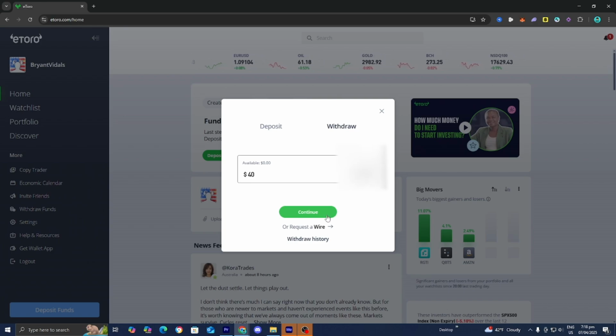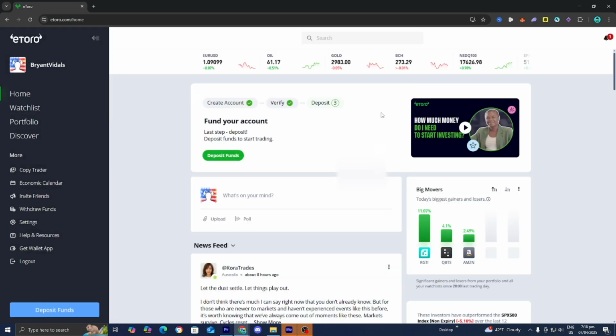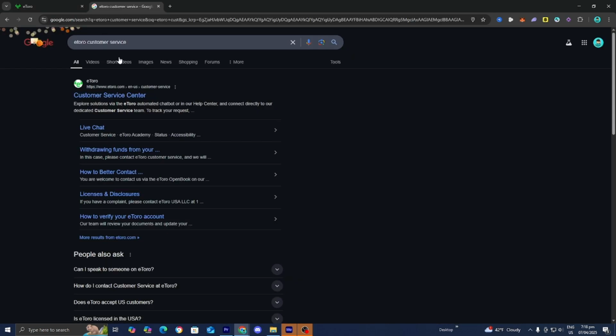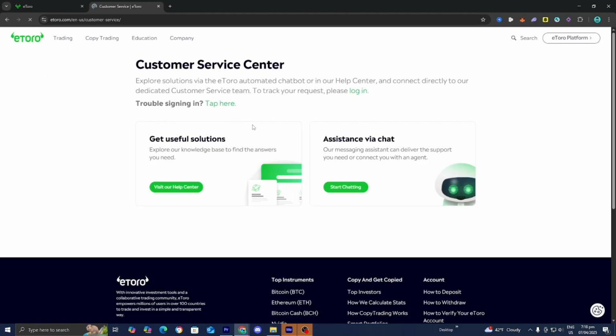And by the way, if this is not the bank account that you want to withdraw your funds to, then you need to change the payment method. In order to do that, we actually need to contact eToro customer service, which is a little bit unfortunate. So you would need to look up eToro customer service, then go ahead and contact them. Essentially, you want to contact an agent, speak to them and let them know your situation. They will ask you for verification, so please have your ID ready.